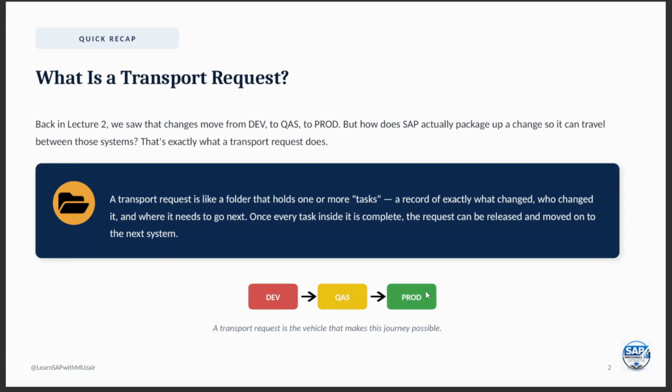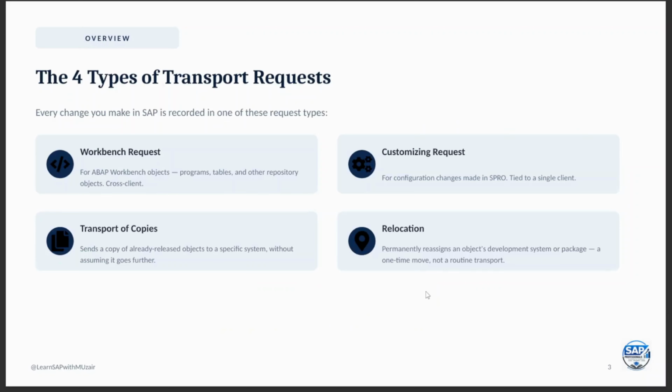A transport request is basically a vehicle, like making a journey by sitting in a bus from one place to another. So this is like a bus where we have to put the objects, and that bus will move to quality and from quality to production.